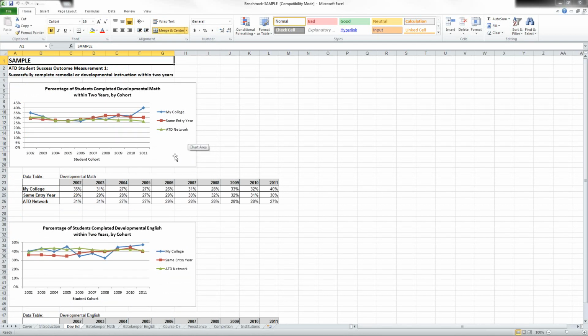On each graph, you will see 3 trend lines. The blue line is my college, and the red line is the averages for the colleges that joined ATD in the same year as your college. And the green line represents the averages for the whole ATD network. So you can see the trend lines on each outcome measure by cohort. And then you will also see a data table, which shows you detailed numbers for each indicator.